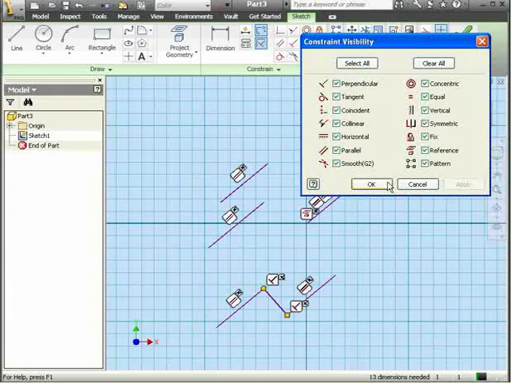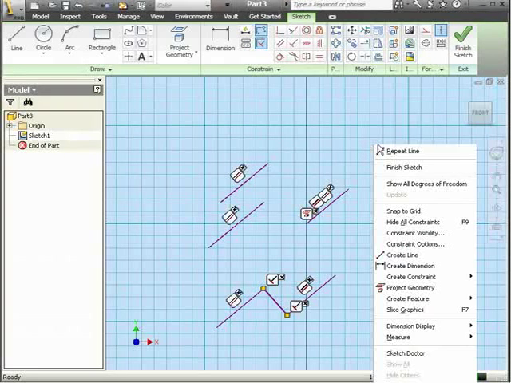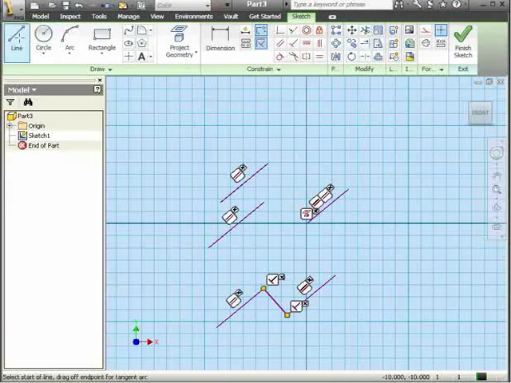Apply and OK. Now I want to take a look at constraint options. They're available in the contextual menu. We right-click and select Constraint Options. From this dialog window, we can select which constraints are available for constraint interference. Let's uncheck Parallel and click OK.